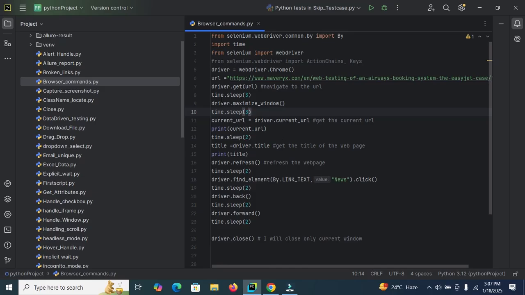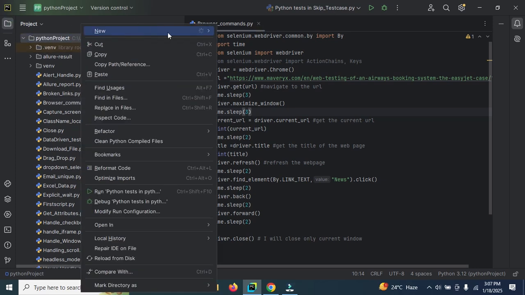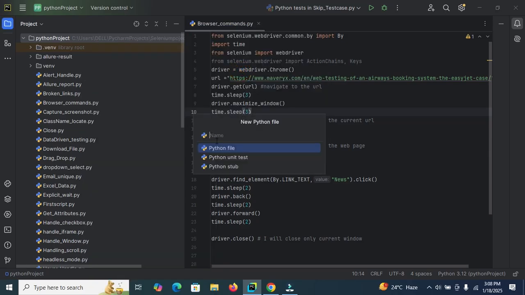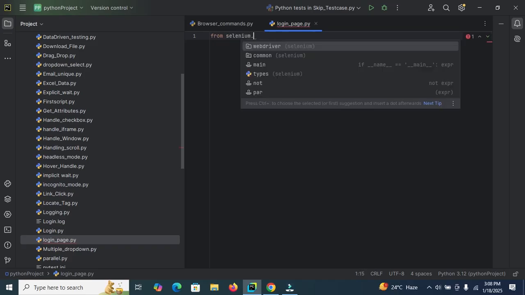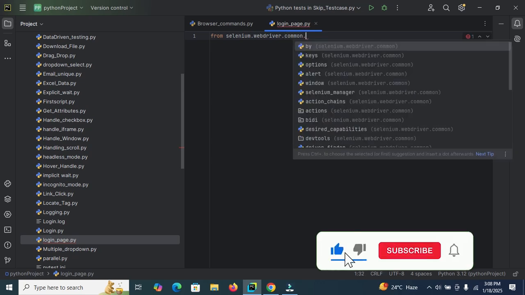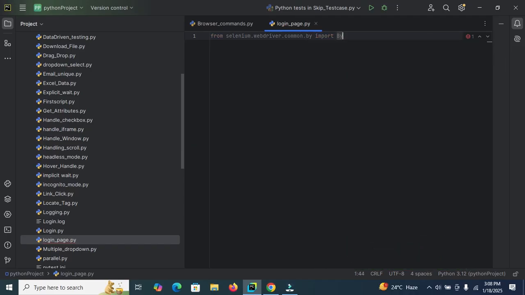Create a new Python file: right click on the Python project, click New, and then click on Python file. Here, enter the file name login underscore page and then click on Python file. Now, import By for locating elements from selenium.webdriver.common.by, and import here By for locating elements.